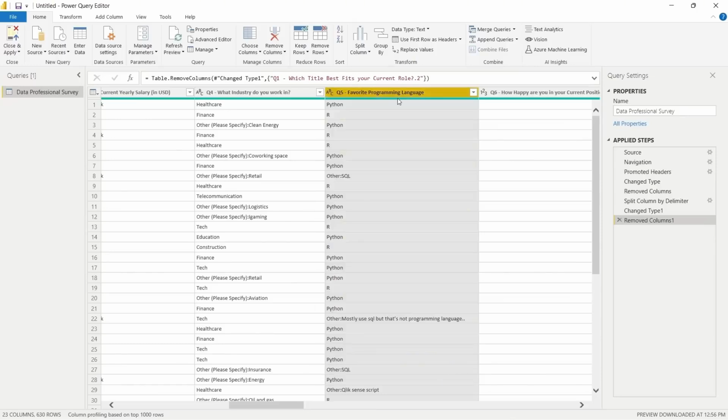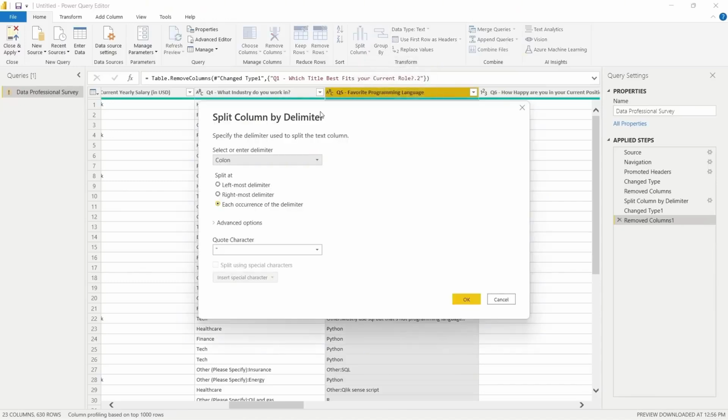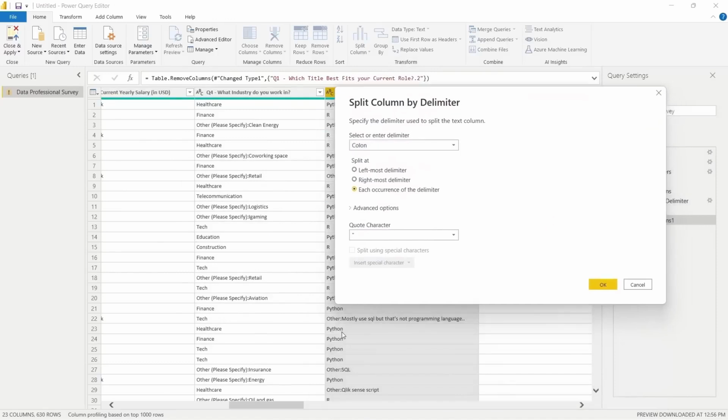We're going to keep that other. So we're going to split this column again. We're going to use a delimiter. And for this delimiter, though, we're going to use a colon. So we're going to do a colon right there. We'll just do the leftmost.